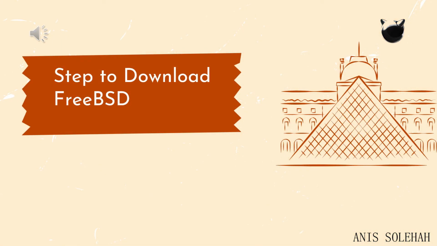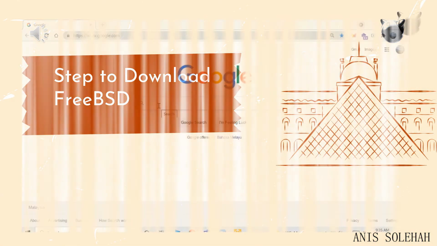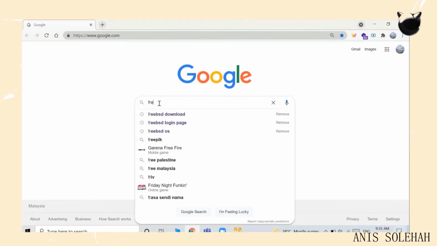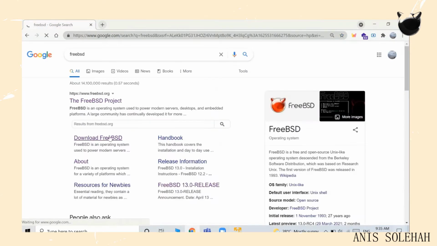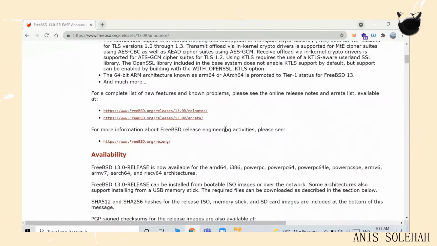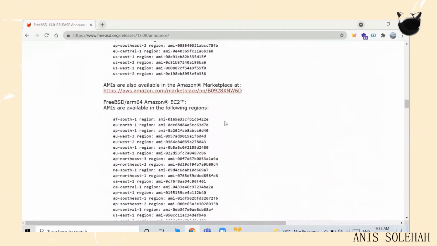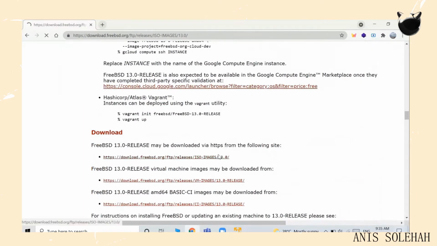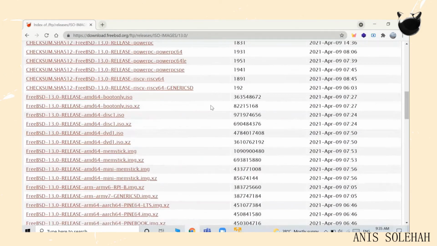Next are the steps to download FreeBSD. First thing first, search and go to the FreeBSD page. There are a lot of versions, but I choose to download the latest one. From that, look at the link that has ARM64.